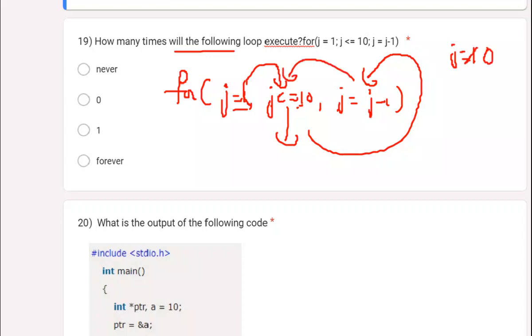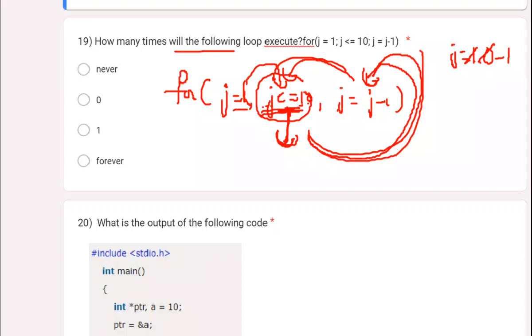Again you are checking. Is j less than or equal to 10? Yes, 0 is less than or equal to 10. Again the condition is true. Again you are getting into the loop. Again, you are decrementing the value of j. J minus 1 means minus 1. Again, minus 1 is less than or equal to 10. Again, the condition is true. Again, you are coming into the for loop. Again, j is equal to j minus 1. So, again, the value will be decremented to minus 2. Again, you are checking here. Is minus 2 less than or equal to 10?